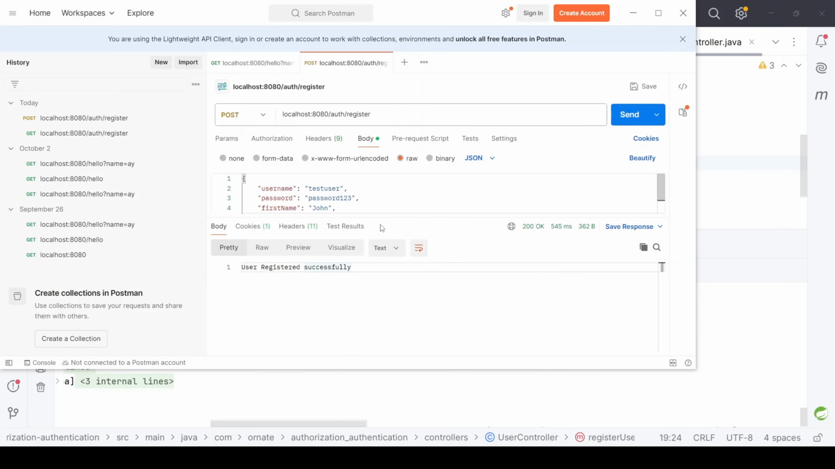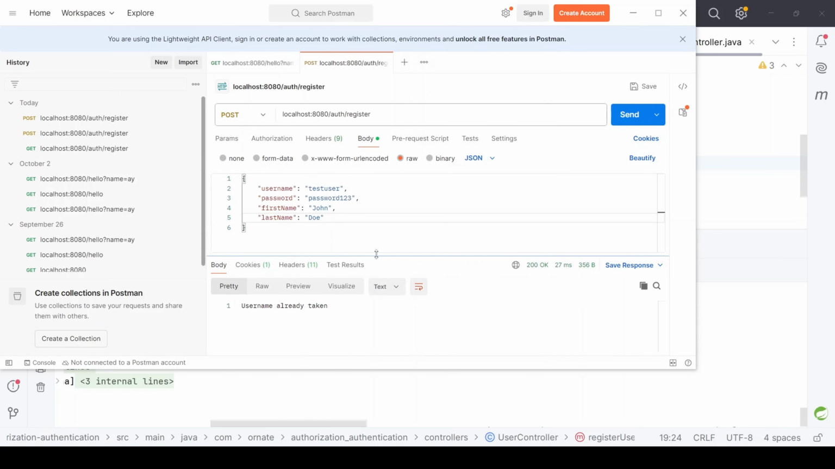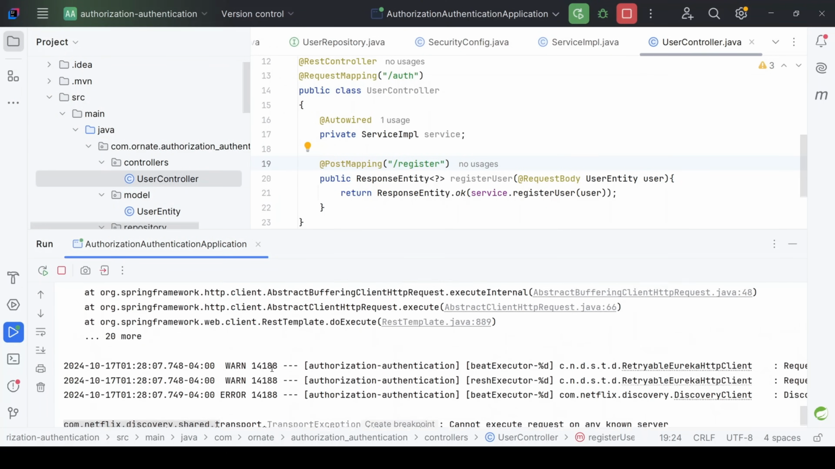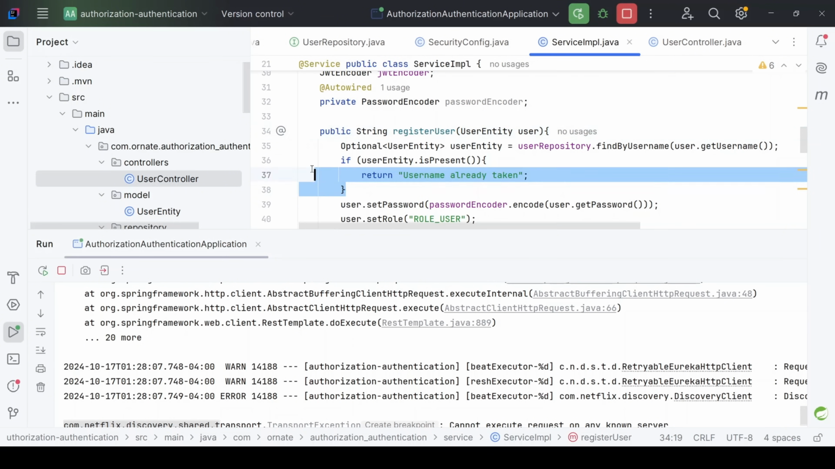Now let's just assume we want to send the same data again, and let's see what we have here. See? It comes back with "user already taken." If you remember, we had the user already taken somewhere here. So if it's there, then just return that the user is already taken.